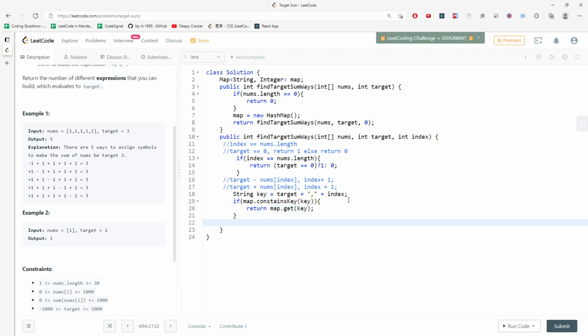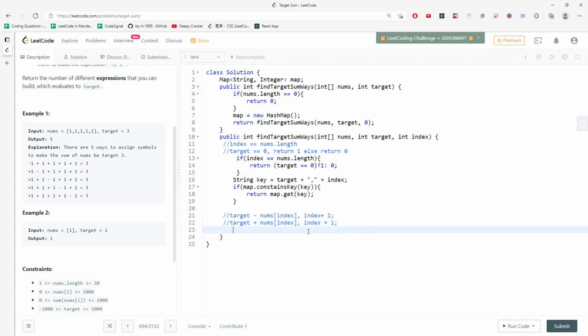I haven't done this part yet, so let me start doing this. This will be your answer when you want to store the value into the map. For every single time, you have a plus or minus, right? So the target minus nums at index, with index plus 1, and I need to have a plus, and I will tell you why.